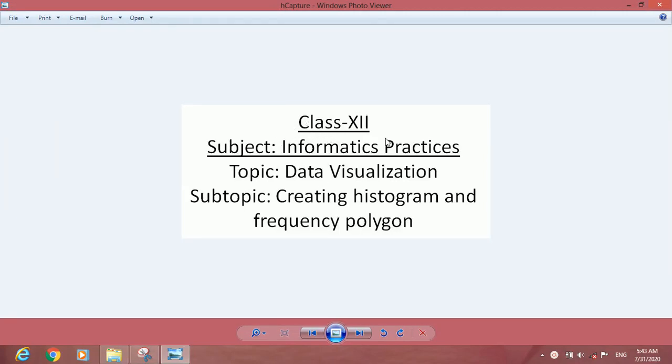This is for class 12th, subject Informatics Practices, topic data visualization. Students, you had learned in the last video how to create a histogram. Now today I am going to tell you the topic about histogram plus frequency polygon. So once again you will get an exercise like a classwork. I will tell you here about histogram, and on the basis of the same histogram we will talk about frequency polygon. So let us start.